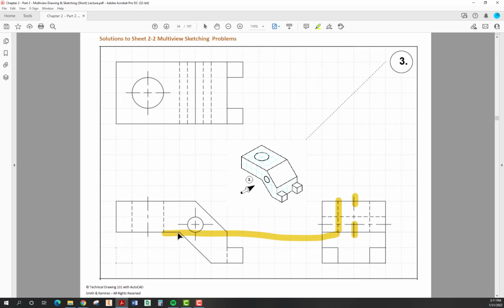Then we have our visible edge overrides the hidden edge of the bottom of the hole and the hidden edge of this bottom side corner. And then we have the top of that hole. Any questions on this one?